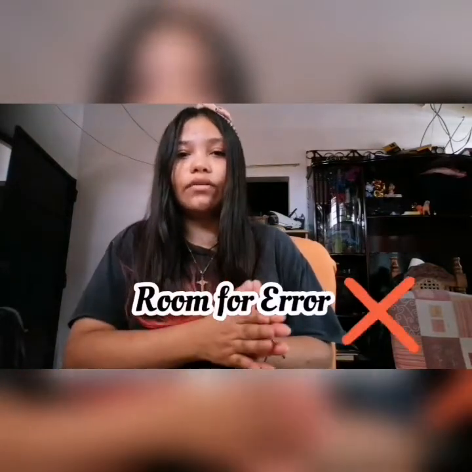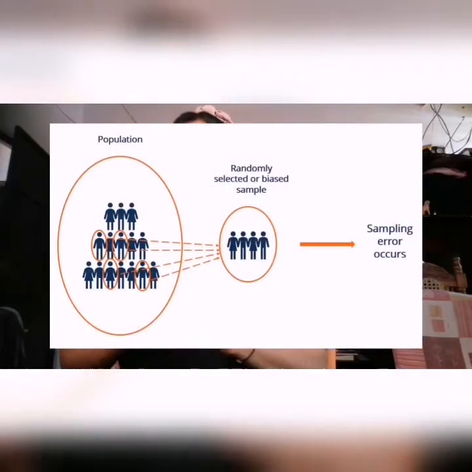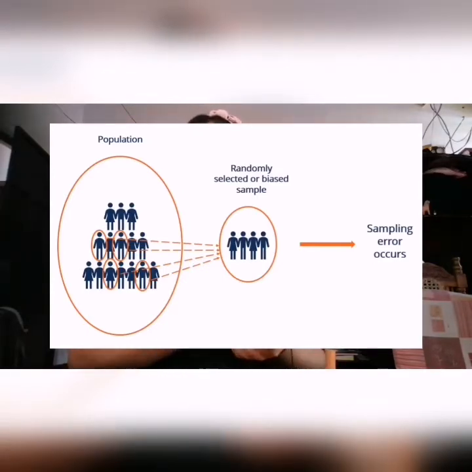I will continue by explaining the room for error. With a random sample, there has to be room for error represented by the plus and minus variance, that is sampling error. A sampling error is a statistical error that occurs when an analyst doesn't select a sample that represents the entire population of data. As a result, the results found in the sample don't represent the results that will be obtained from the entire population.